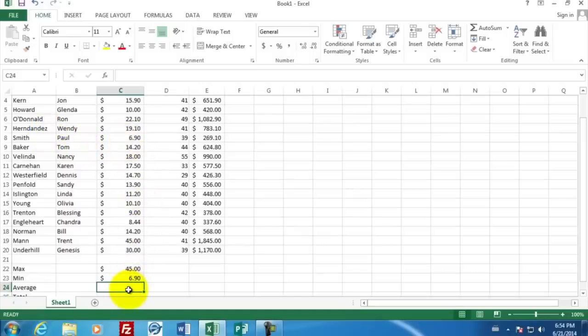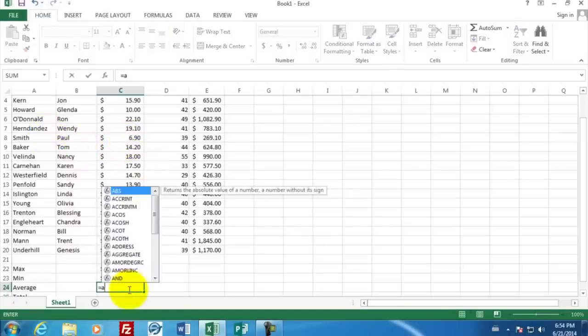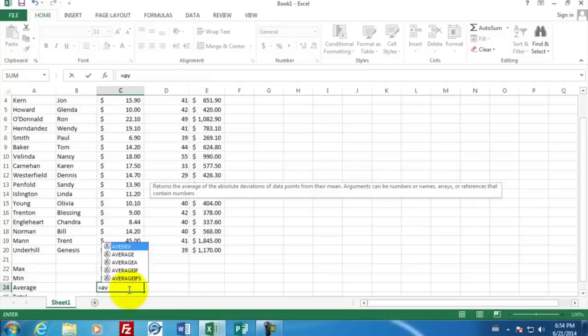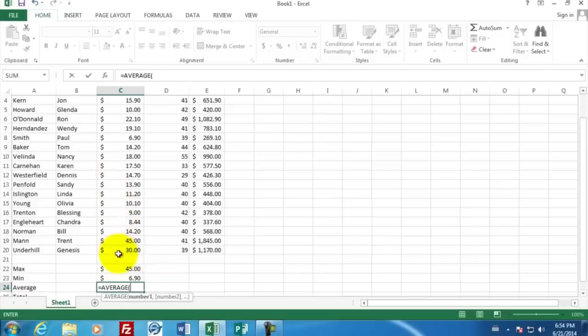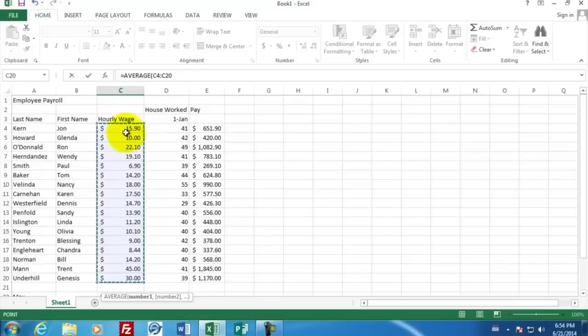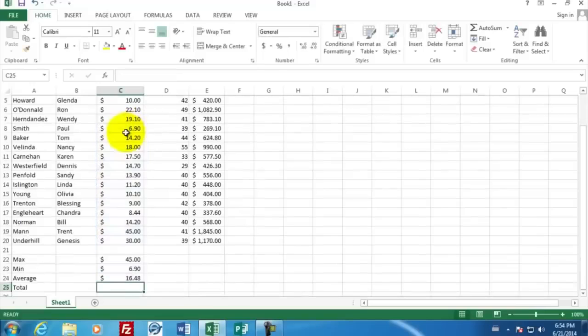Now, what's the average employee? Well, I can type in equals and then AV, and you see there's a bunch of formulas for average. I just want this most simple one. I'm going to choose average. I'm going to select the range, close parenthesis, and press enter. The average employee makes $16.48.